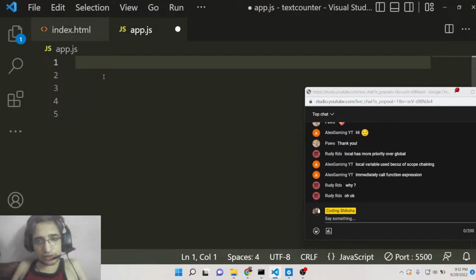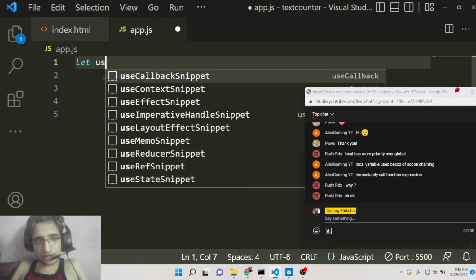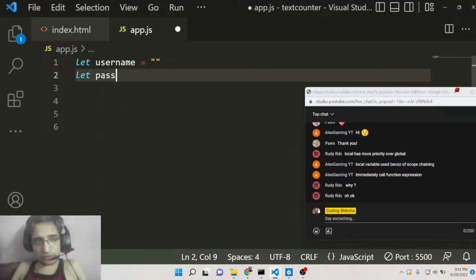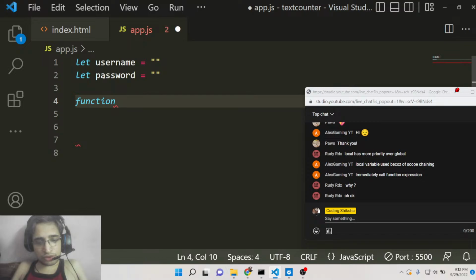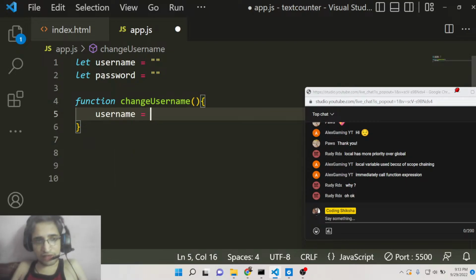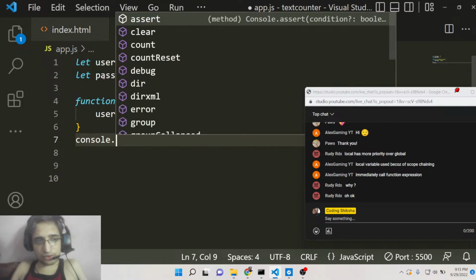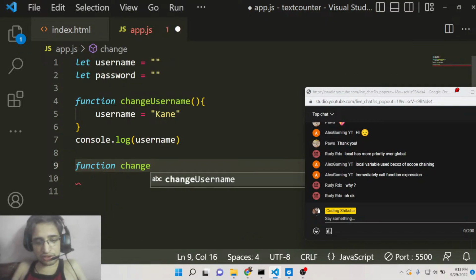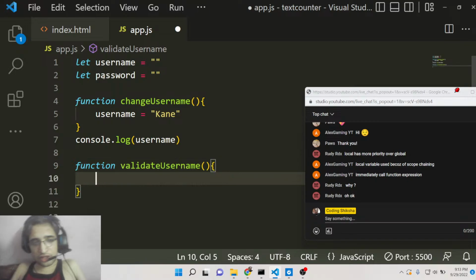So let's suppose I take an example here. Let's suppose I declared two variables right here, username, which is empty by default, and password. Let's suppose two functions are modifying these global variables. First will be change username. So here we are modifying the value of username to Kane. And now if you try to access this username, console log it. And there is another function, which is validate username. In this case also, guys, we are modifying it. Let's suppose I change it to Smith.